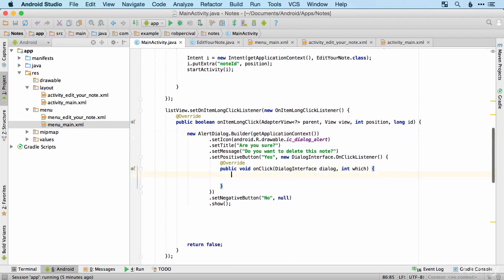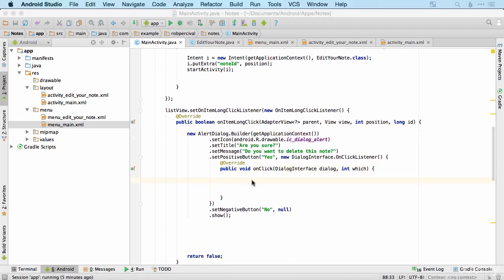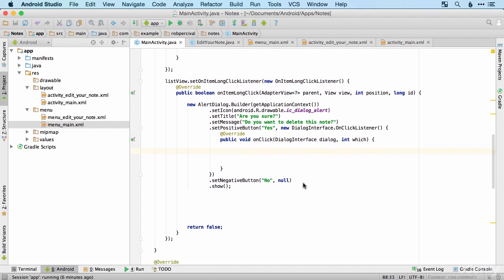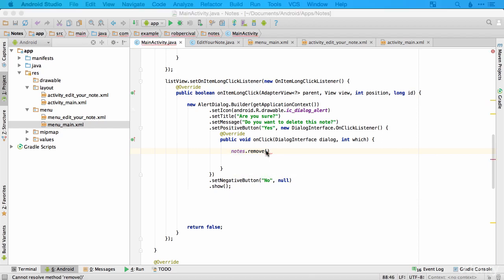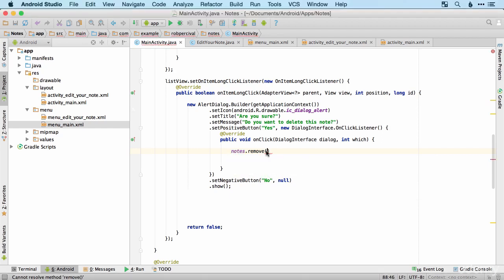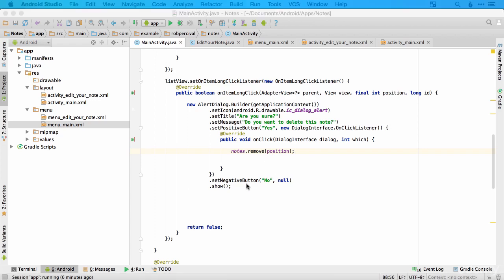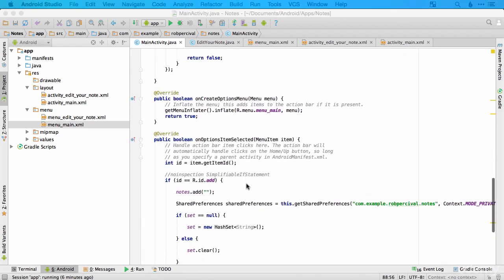Alright, so if they do want to delete it, then we'll start off by deleting it from notes. So notes remove, and the one we want to remove is position, which is the one that they will have long tapped on, if you can do a long tap, that is.